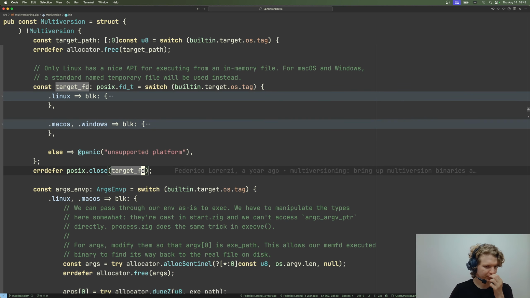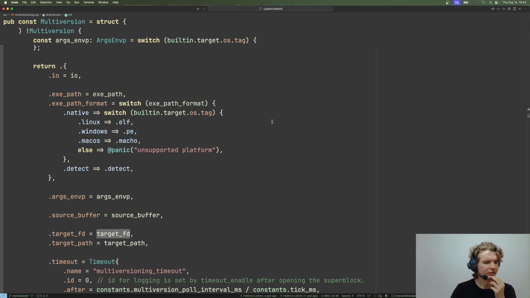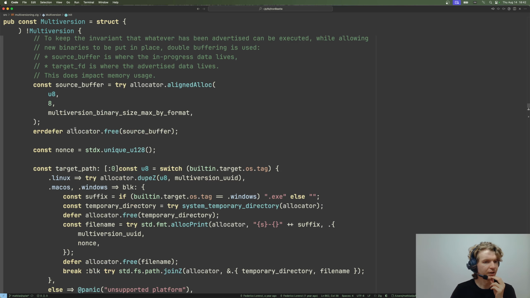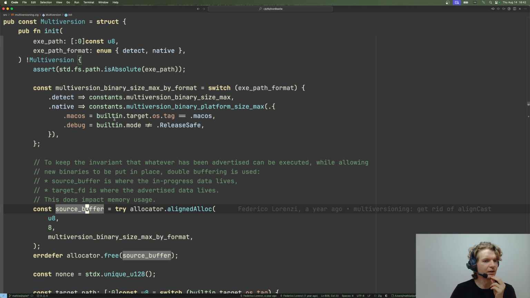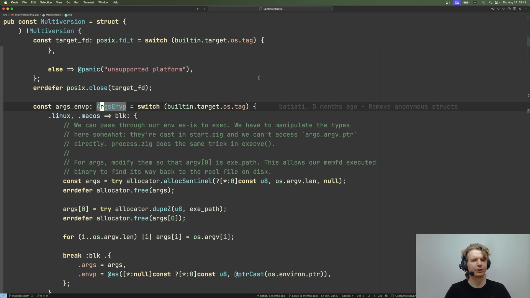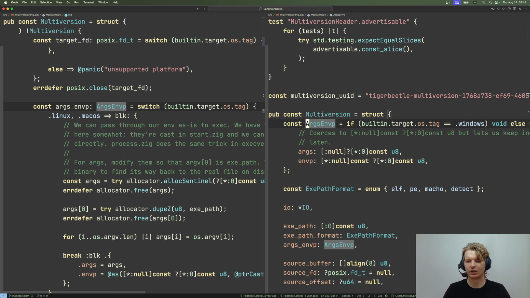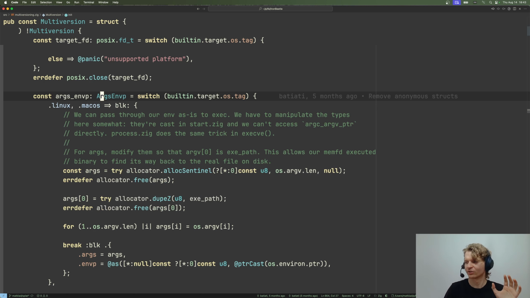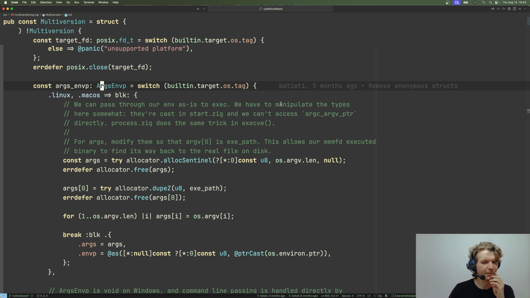Okay, we close our file descriptor. Target path we'll close at the end, and source buffer hopefully will also close. Then what args? So presumably we want to actually re-execute ourselves with the same environment and the same path. This is curious. This, folks, is real hardcore systems programming. So let's see.